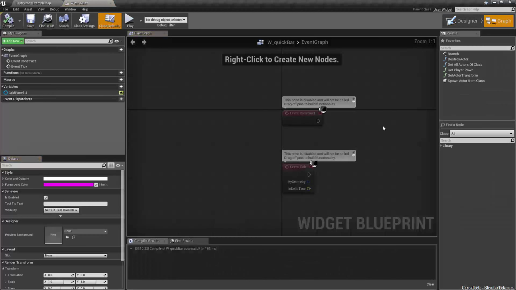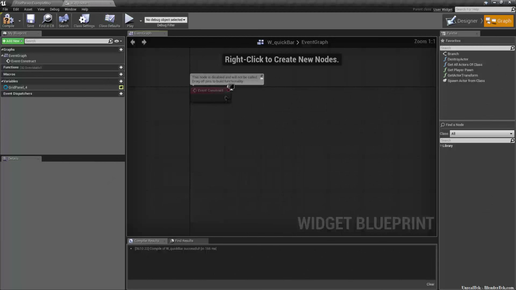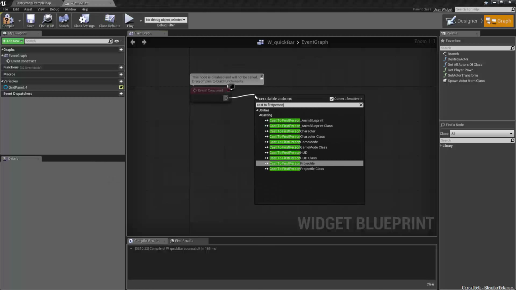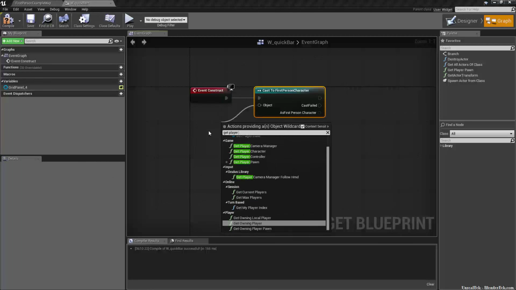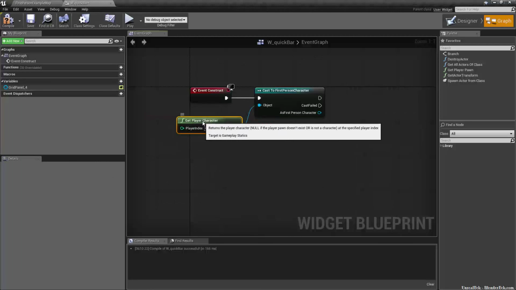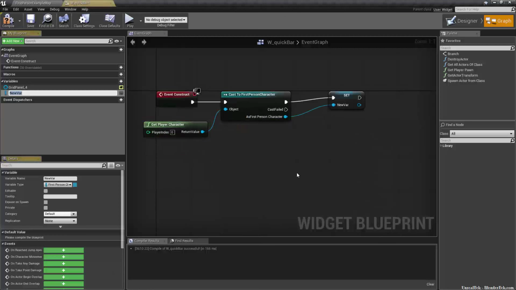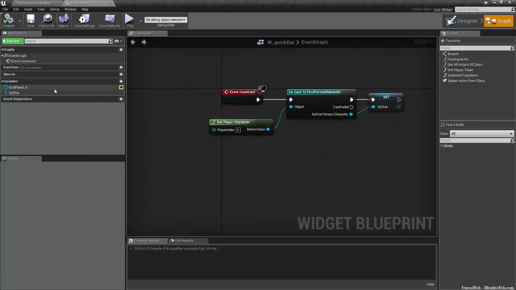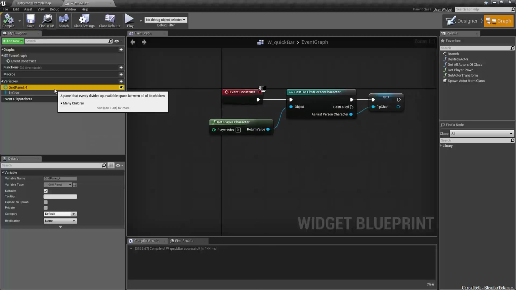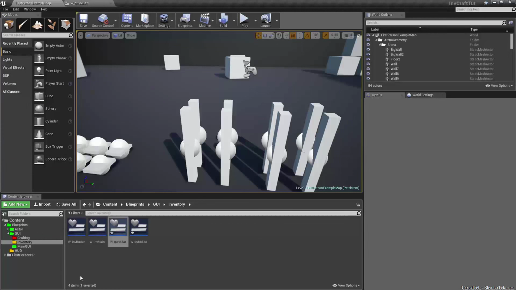And in the graph, we want to go to event construct, and we want to cast to first person character, because we need to create a reference variable, and we want to get player character as what we're casting into the first person character. And just for kicks, we'll promote that to a variable, first person char, and compile and save that. This way we're able to set grid panel as a reference variable in the first person character. You'll see what I mean in a second.